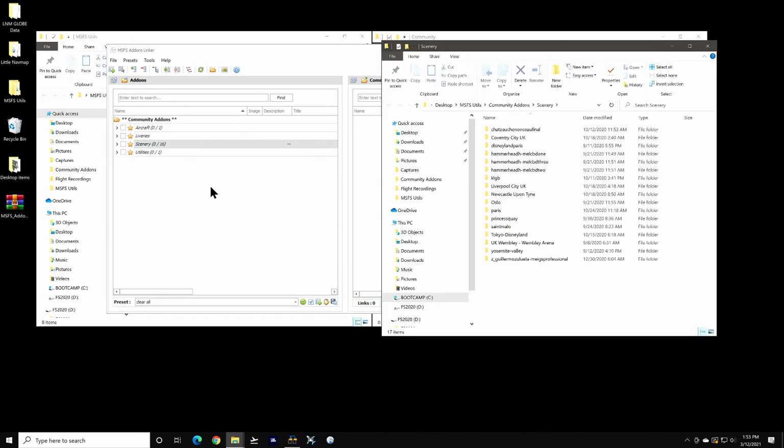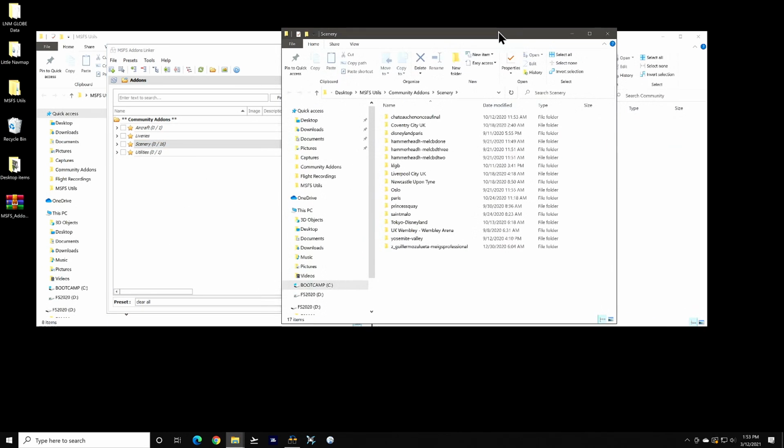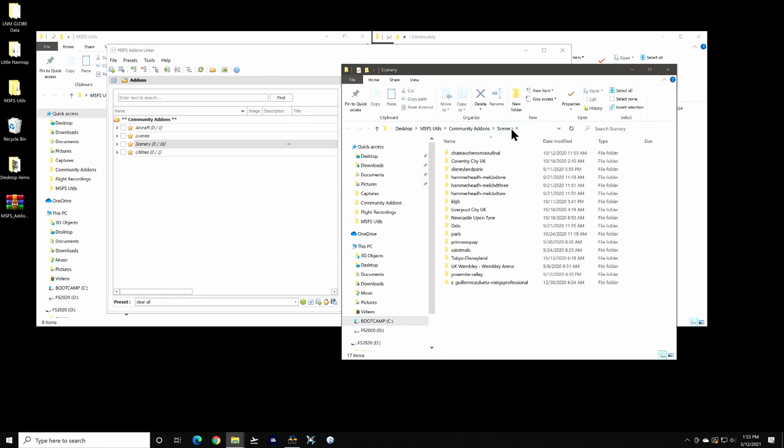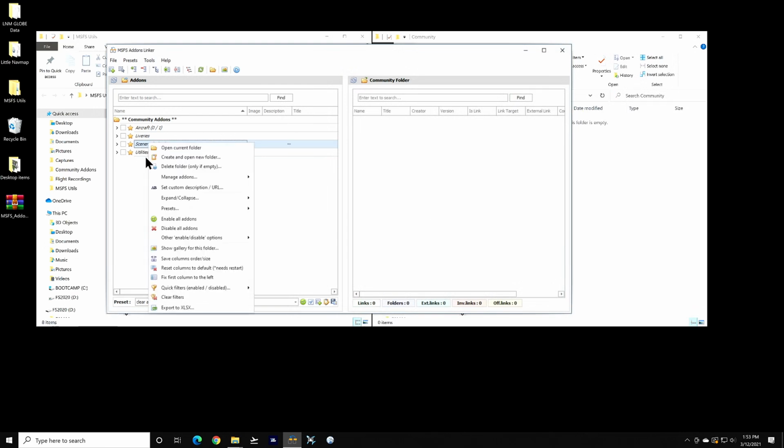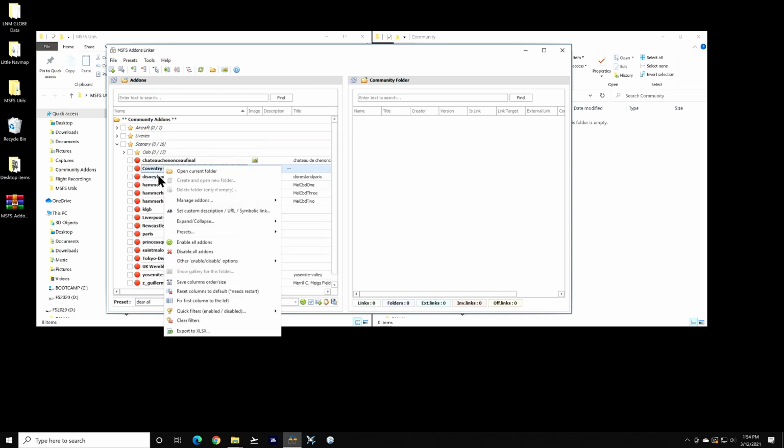The first option is Open Current Folder and is active when you have a folder selected. Clicking on this will open an Explorer window for the folder you've selected. Next is an option to allow you to create a new folder and open it, followed by Delete Folder, only if empty. Next is Manage Add-ons. You can add new add-ons and the application will be aware of them without needing a refresh.